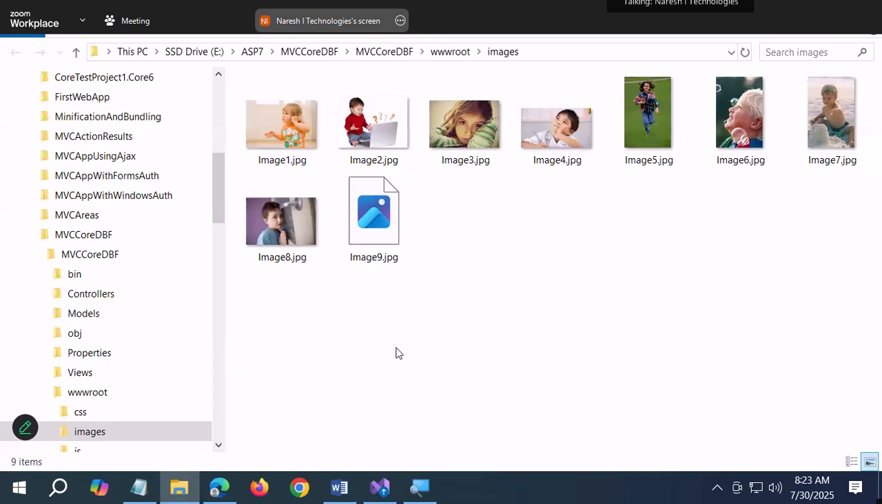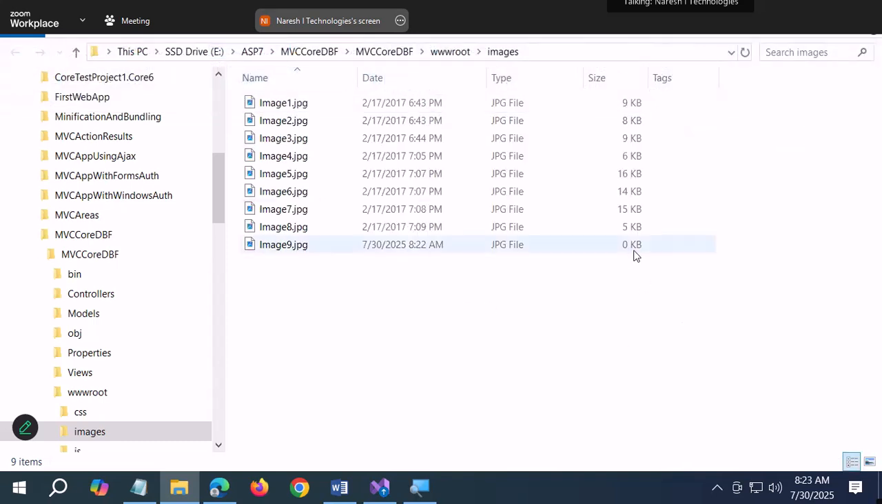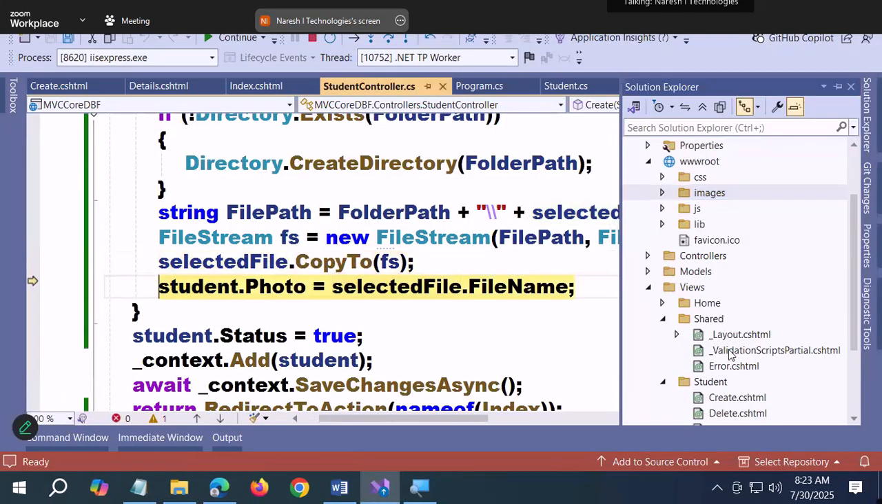Right now, the length of the file is 0 bytes. Why? Empty file is created. Yeah, still content is not written to the file. Better go to details, then you will see. Now, the content is copied there.